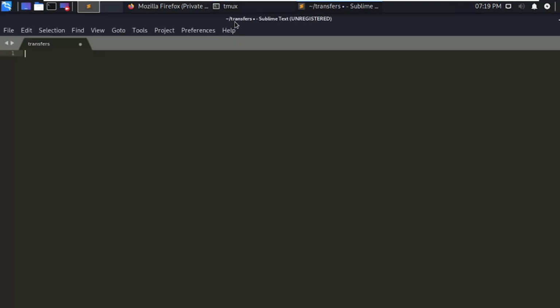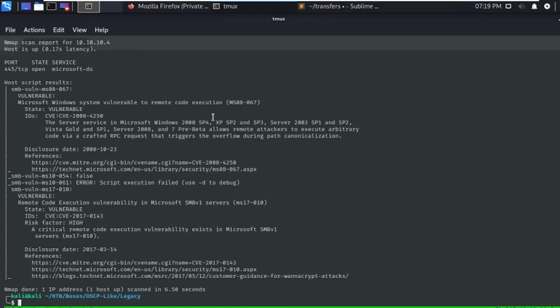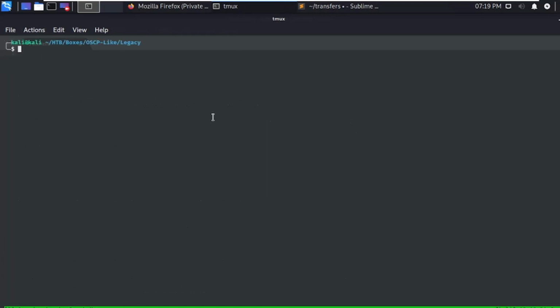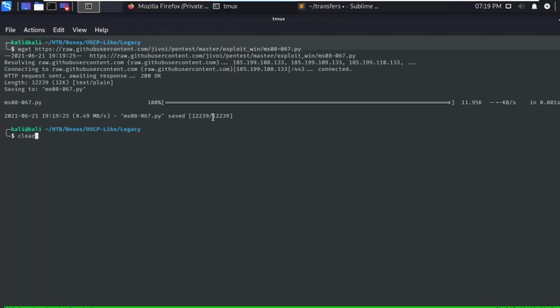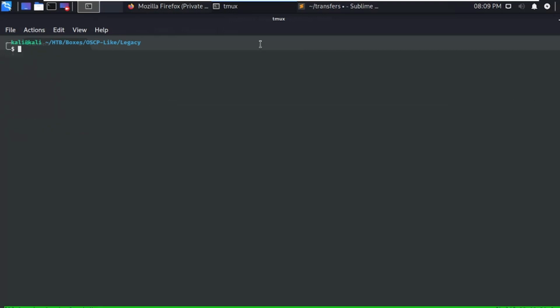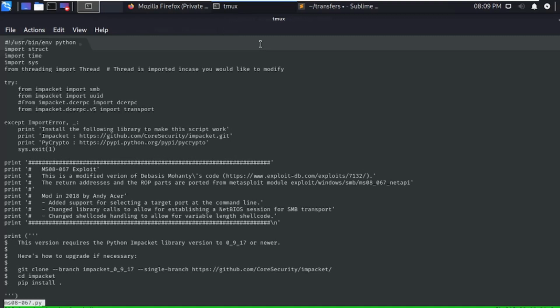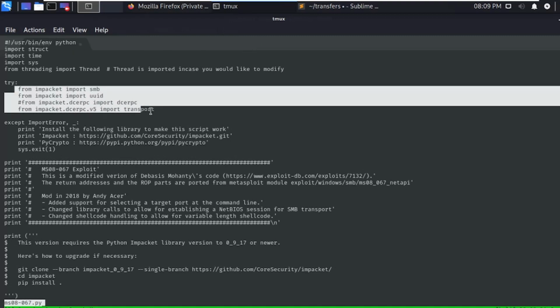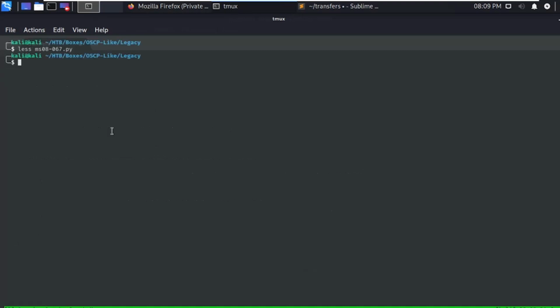Let me make the screen a little easier to watch, and let me clear this. And so now that we have the exploit, let's analyze it. We can see that it is running Python 2 and it needs impacket. Let's just try running it, and it will tell us what it needs.